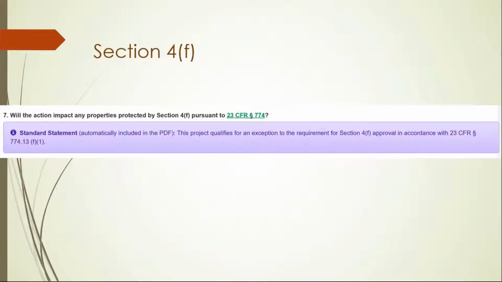The law applies to U.S. DOT and is implemented by the Federal Highway Administration. Section 4(f) properties include significant publicly owned public parks, recreation areas, and wildlife or waterfowl refuges, and any publicly or privately owned historic site listed or eligible for listing on the National Register of Historic Places.